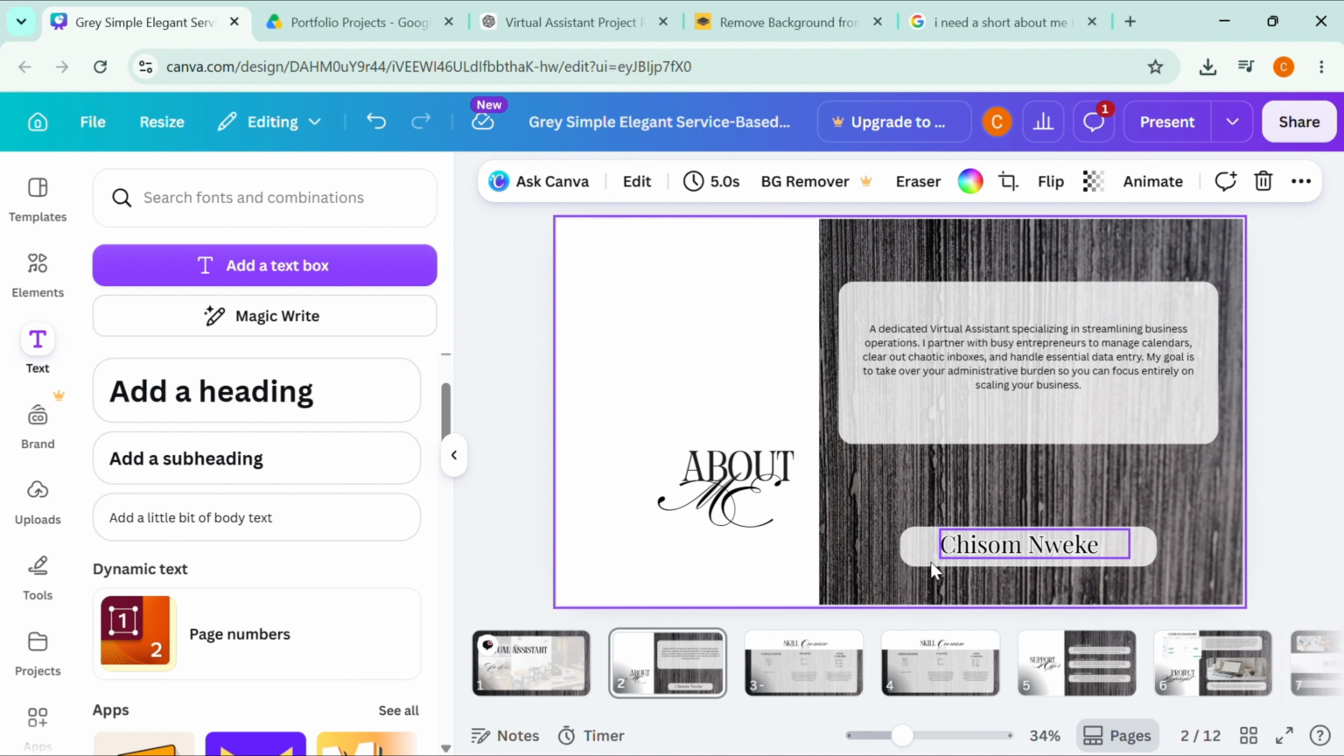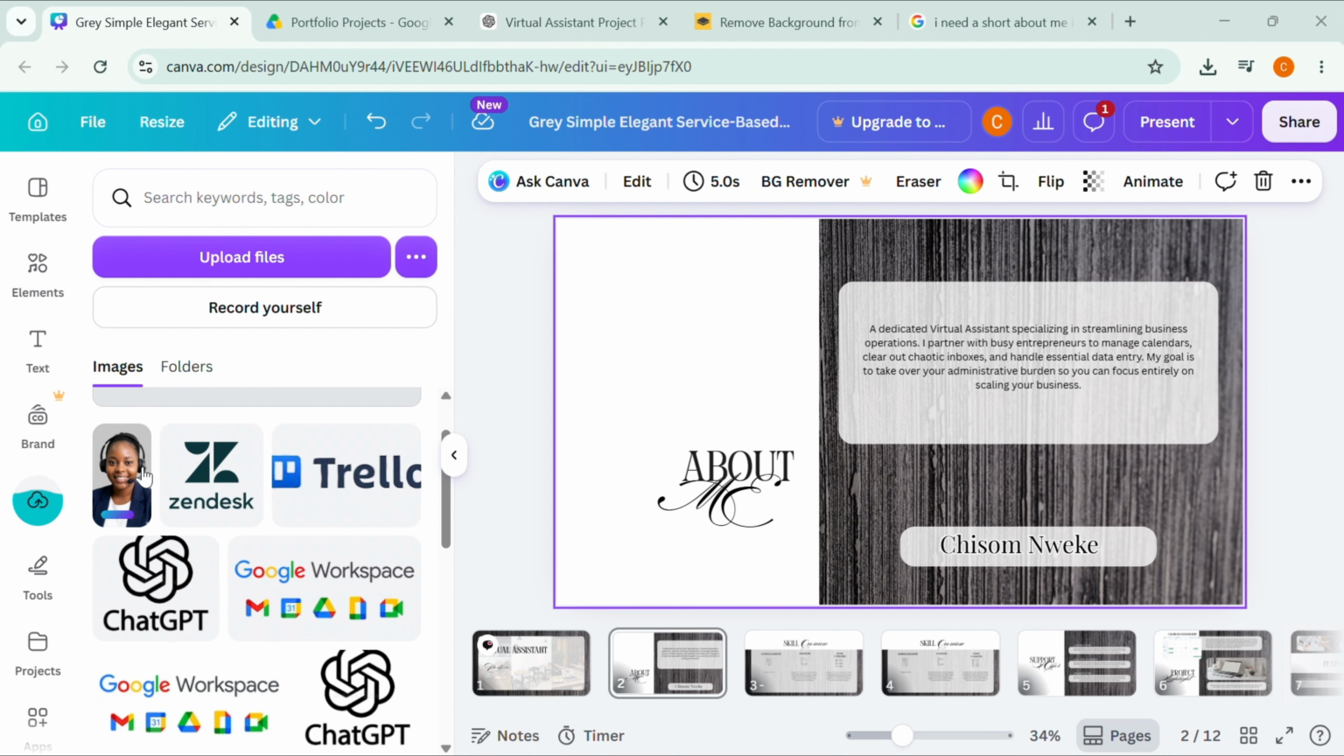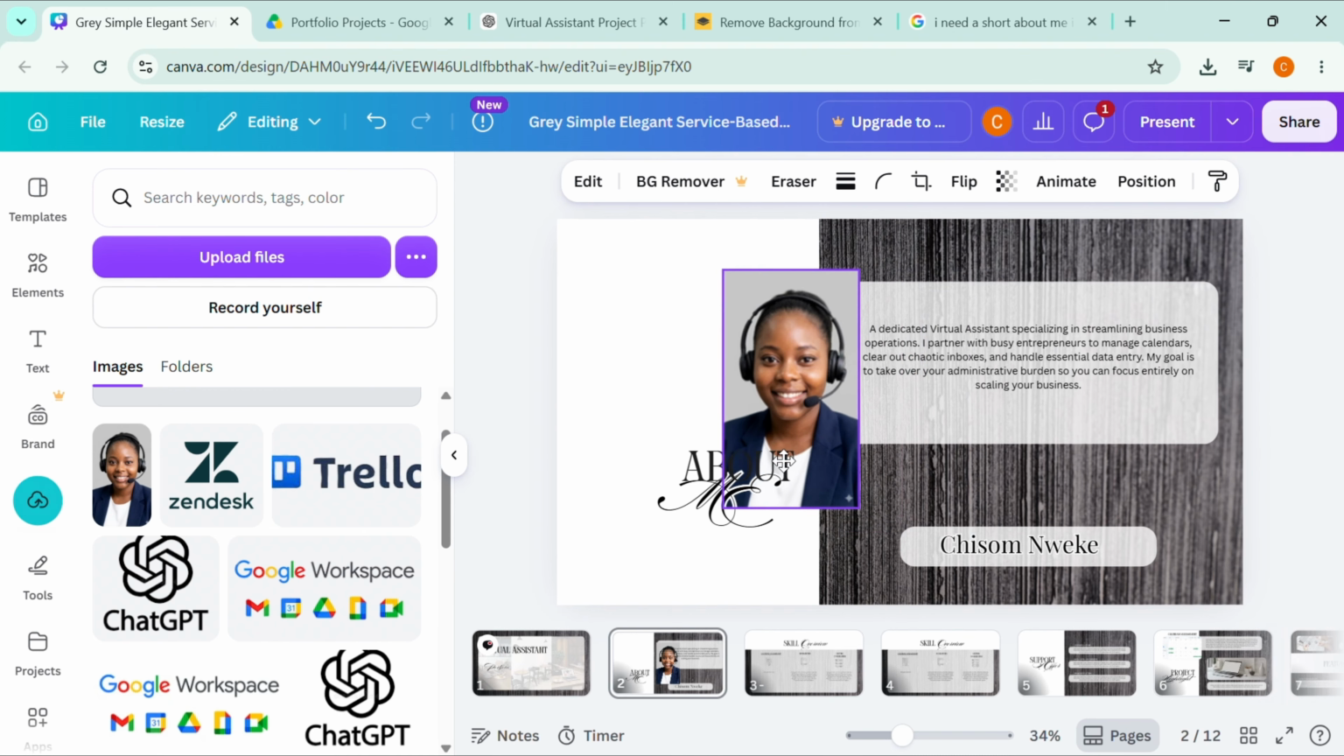And remember, guys, I told you I was going to add an image here. That's a picture of myself. And so we can go ahead to, first of all, remove the background from the picture, and I will show you guys how I will be adding the picture of myself to this particular page. You go ahead to upload the file of the image you want to use or the photo that you want to use. It has to be a professional photo. So I have uploaded my photo, and then I'll go ahead to add it here.